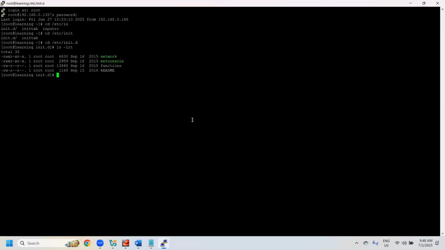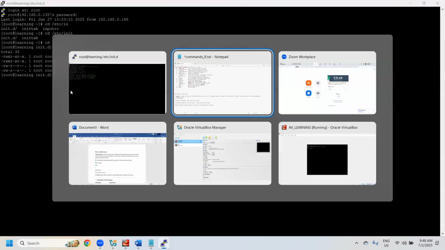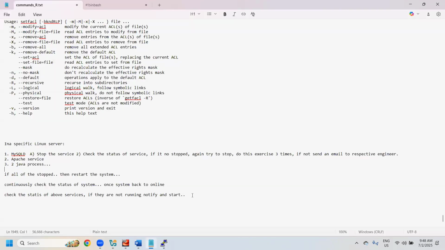Once we start the system, you want to check whether these processes have started. If not, then again send an email. If you want to do that, you know the commands. What are the commands?